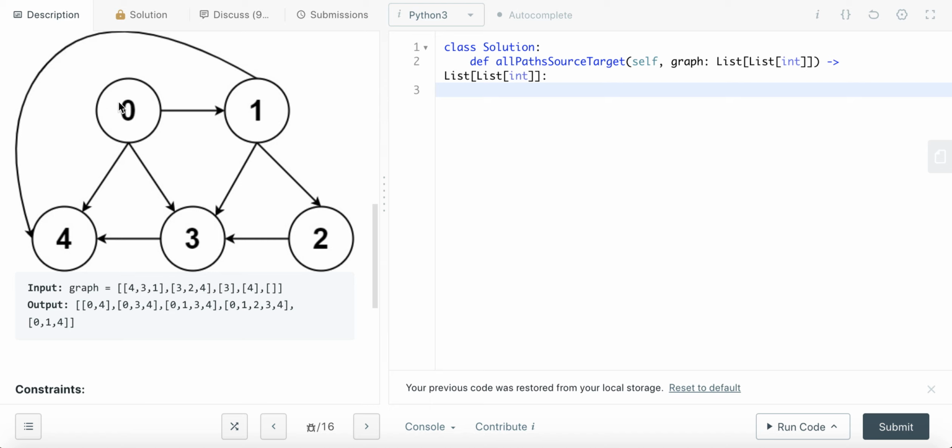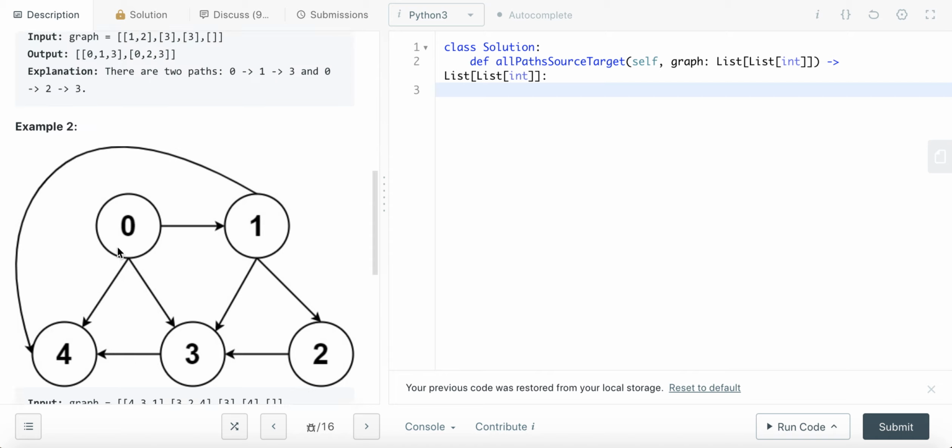How many possible paths can you take from node 0 to node 4? One is from 0 to 4 directly. The other one is 0, 3, 4. Another one is 0, 1, 3, 4. The next one is 0, 1, 2, 3, 4. And the next one is 0, 1, and then 4. So those are all the possible paths.